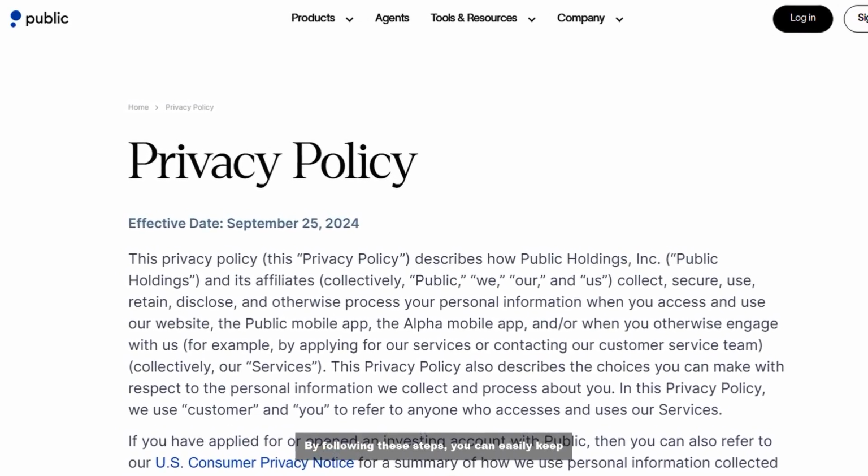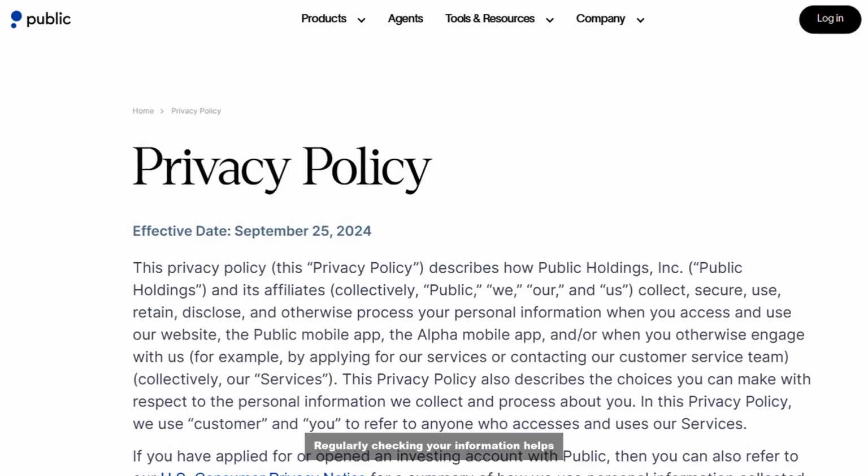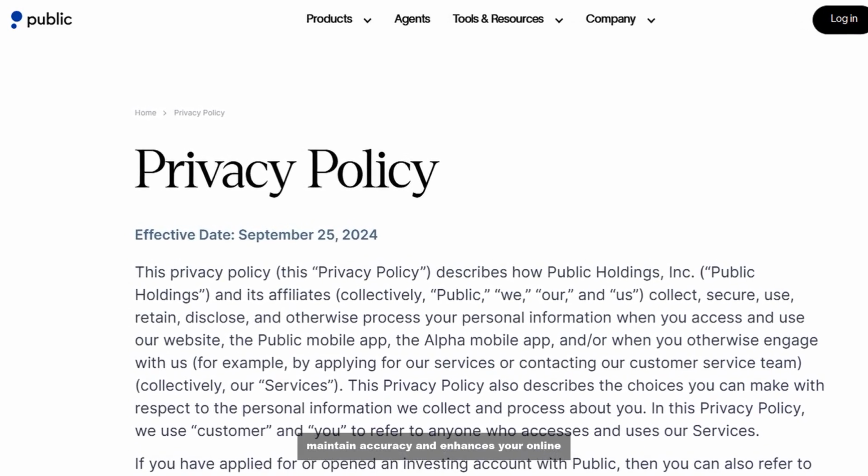By following these steps, you can easily keep your profile details on Public 2026 updated. Regularly checking your information helps maintain accuracy and enhances your online presence.